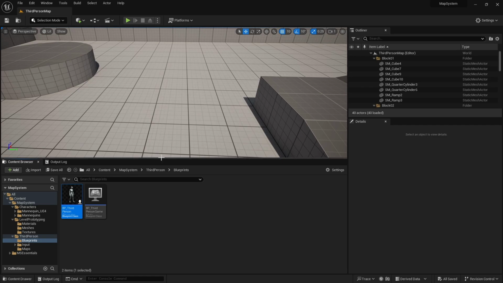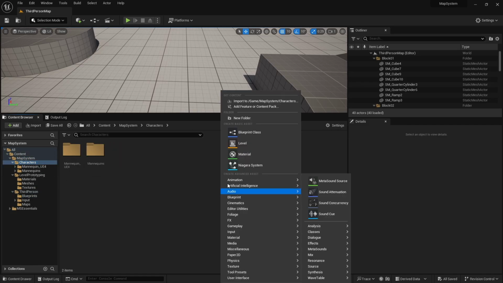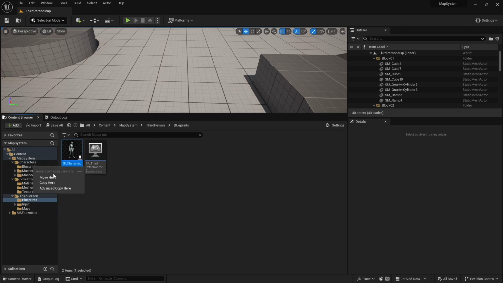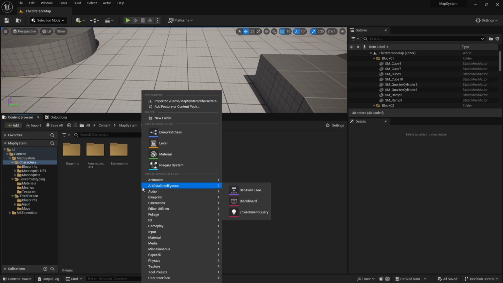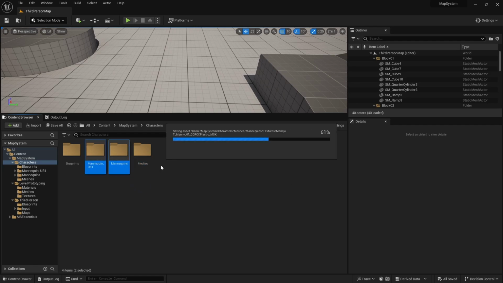Okay, so I will rename this character as pp underscore character underscore base, and under the characters directory I will create a separate folder called blueprints, and we can move this to there. And here I will create another folder called meshes, and we can move all these things to here, because it will be much more organized.